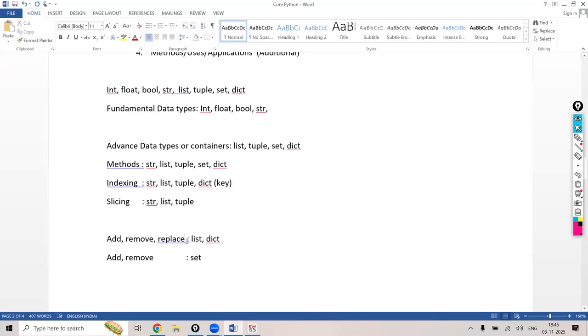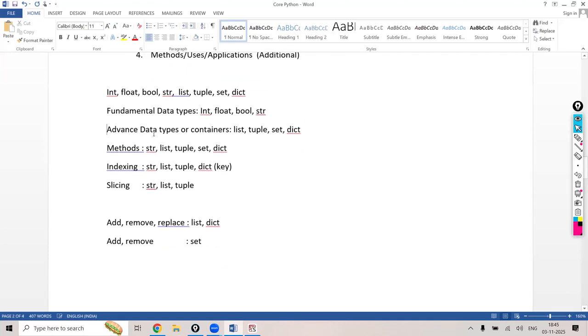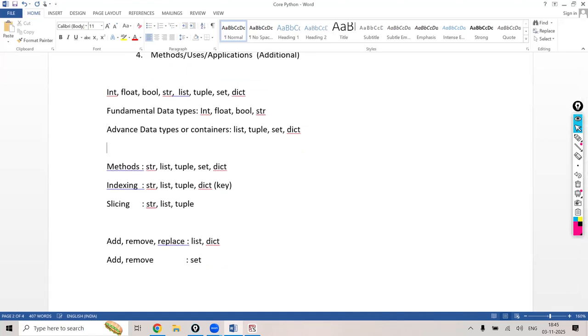Everyone is clear with the data types? All the data types are completed. If anyone has any questions in the data types, you can ask. Every data type, for which data types methods are applicable, for which methods are not applicable, everything. And any data type can be converted to any data type within the fundamental. From fundamental data type to fundamental can be converted. Advanced data types can be converted to advanced data types. Advanced data types cannot be converted to fundamental. Fundamental data types cannot be converted to advanced.